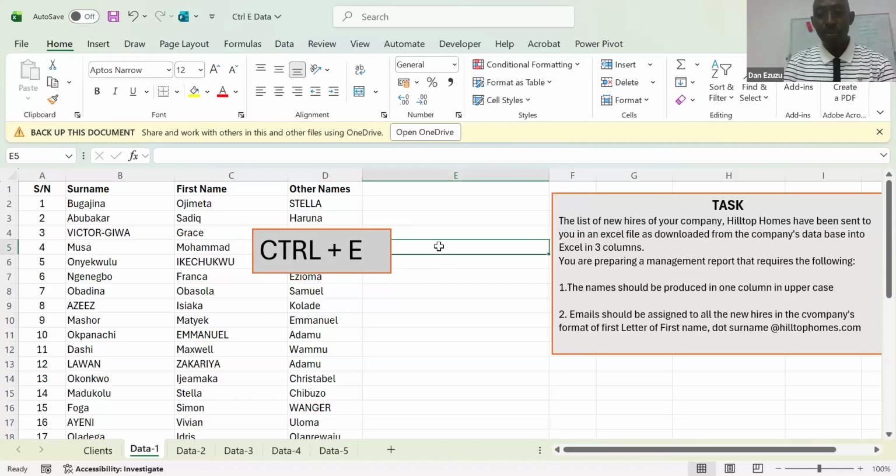While we're still waiting for others, let me take the overview. Ctrl E simply means flash fill. Now, flash fill is an icon. It's not a function. It's an icon that was introduced by Microsoft into the 2013 version of Excel. So if you are using 2007 version or 2010, you won't have this shortcut key.